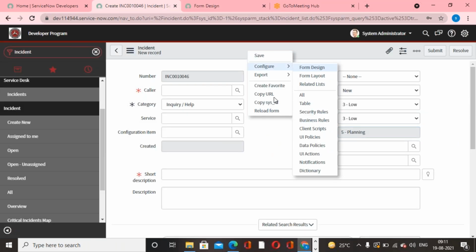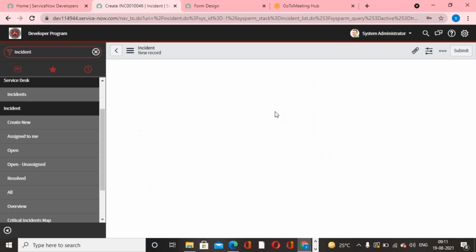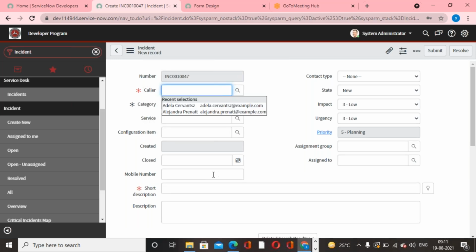Go to the UI and reload the form. Earlier, this mobile number field was not there in my incident form. I have just created it as per client requirement.